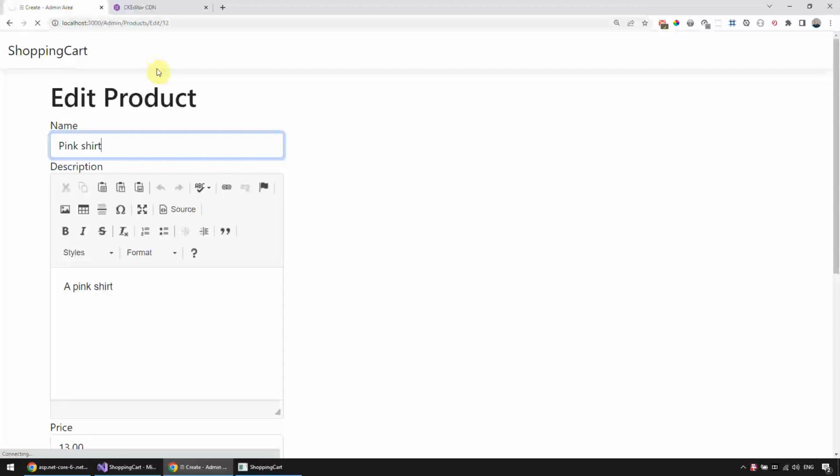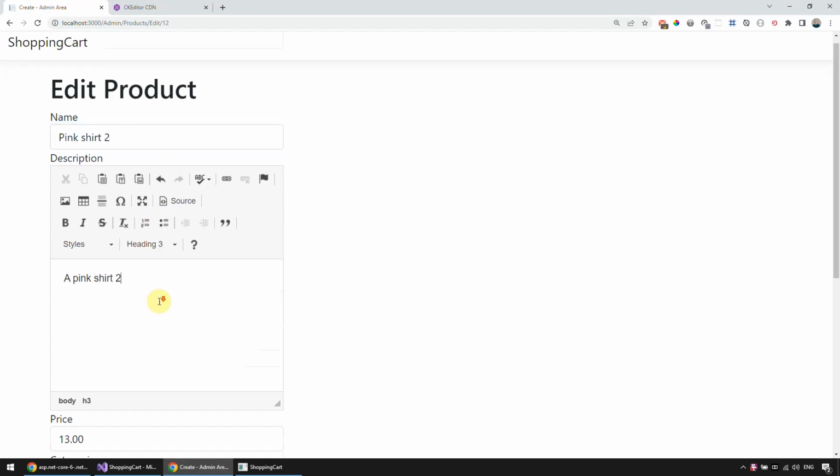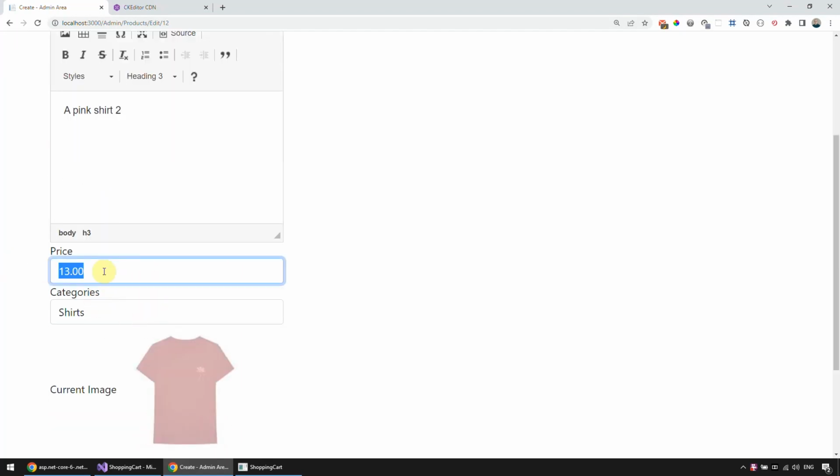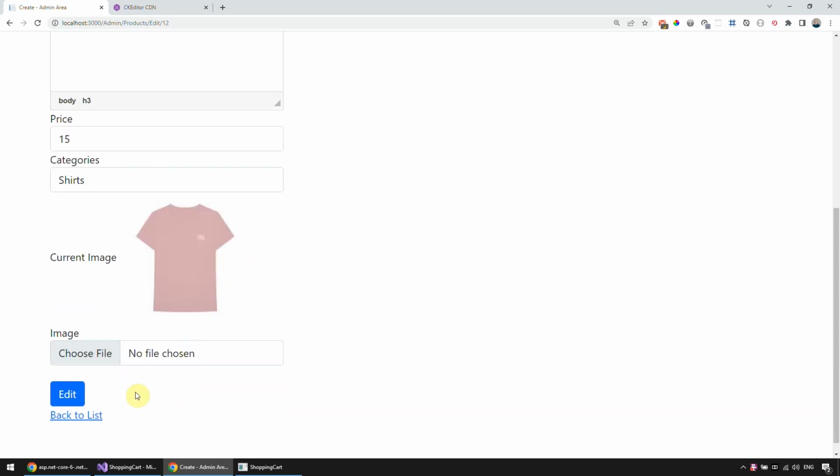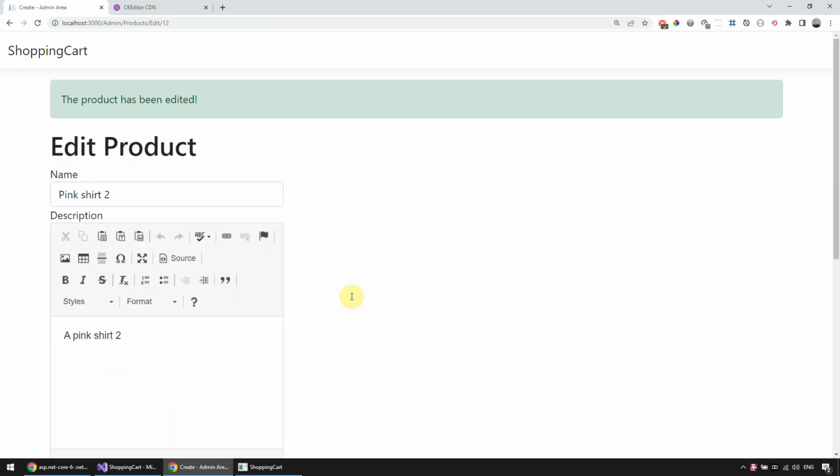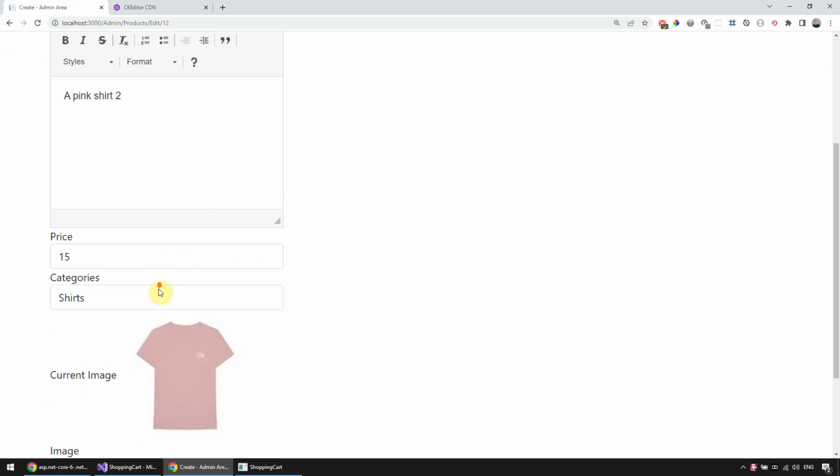And let's refresh here. Okay, so let's say pink shirt 2, and this is gonna be 15. Shirts is fine, and the image is fine as well. Edit, and here it is changed.